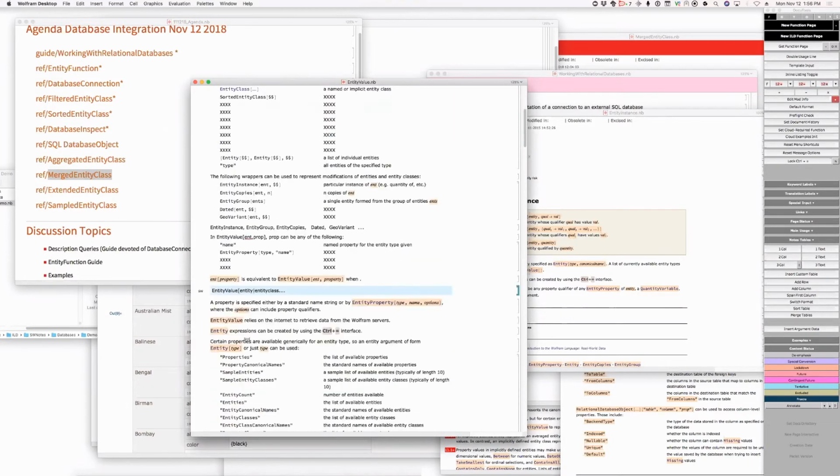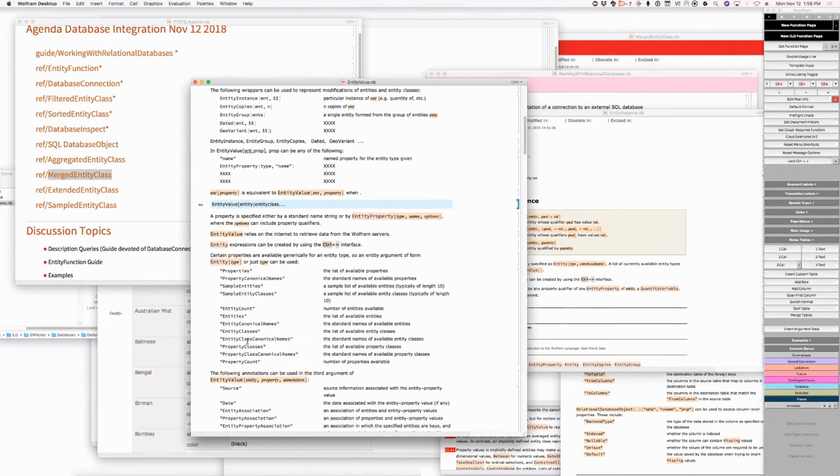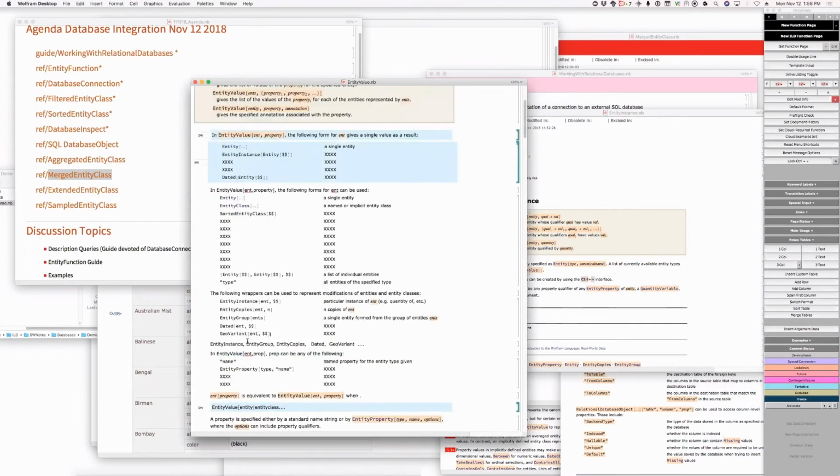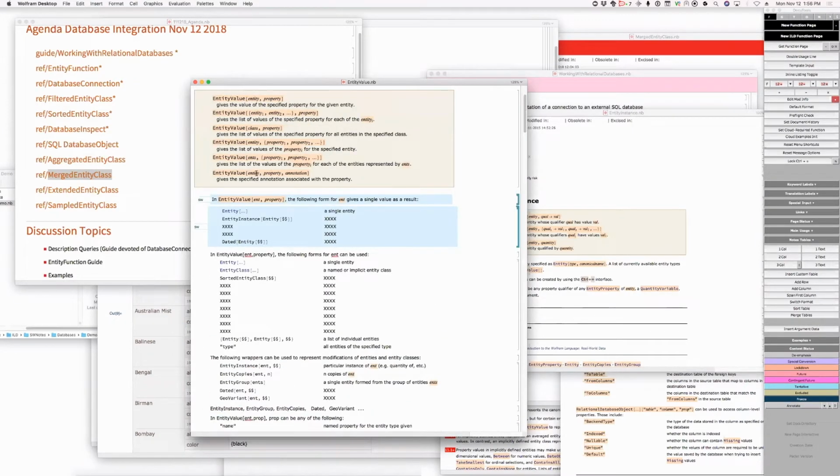All right. Now, when we get down here, by the way, this isn't right, right? This is ents props annotation, correct? That last thing here. Right? Yes. Yes, I think the list of entity wrappers is complete. Okay.